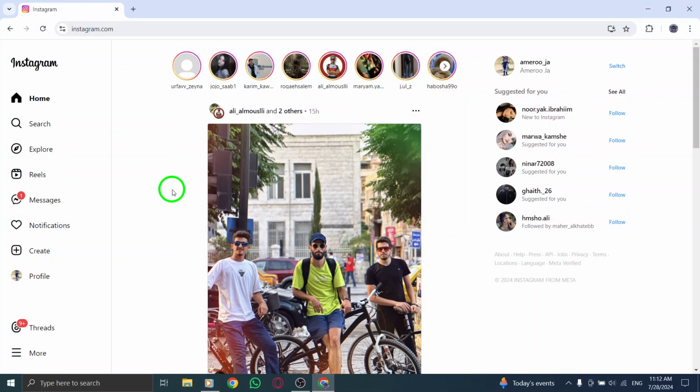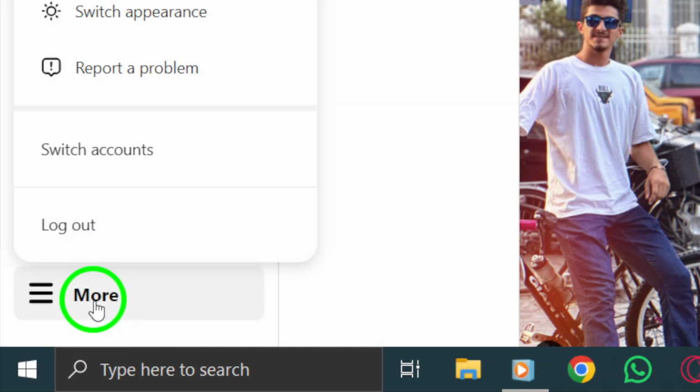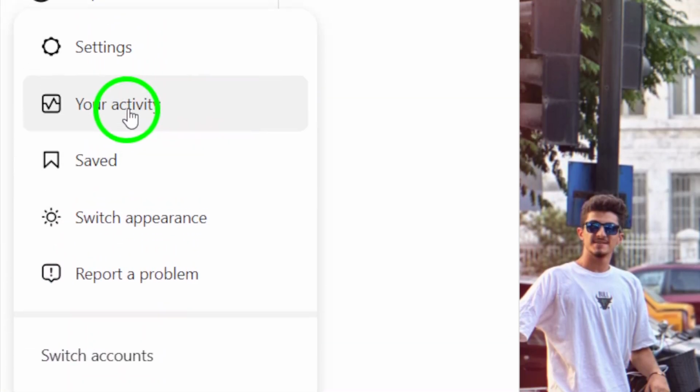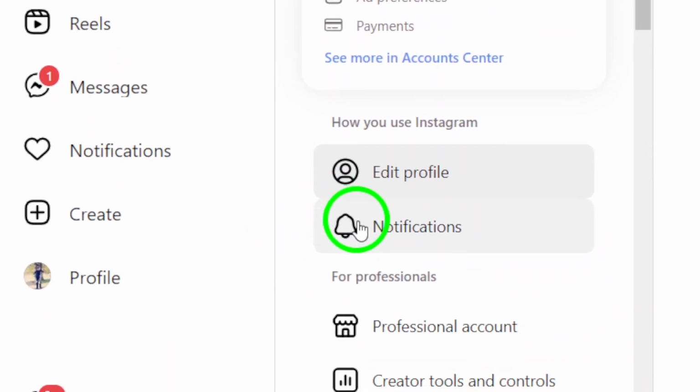Once you're in, look towards the bottom left corner of your screen. You'll see a small icon that looks like 3 horizontal lines. This is the More icon. Go ahead and click on it. A menu will pop up, and from there, select Settings. This will take you to a new page where you can manage various settings for your account.